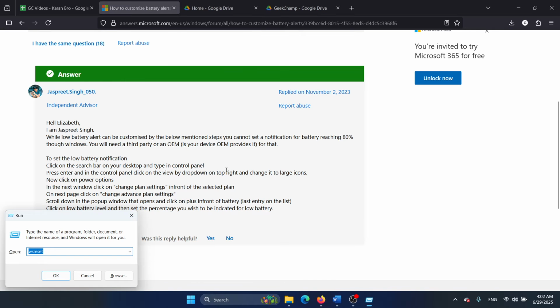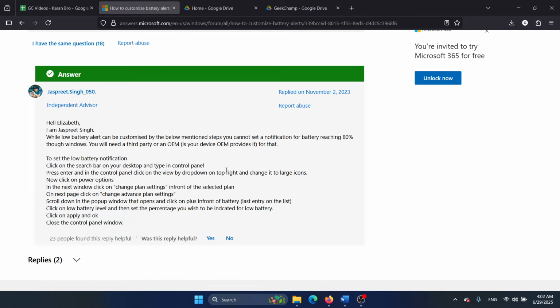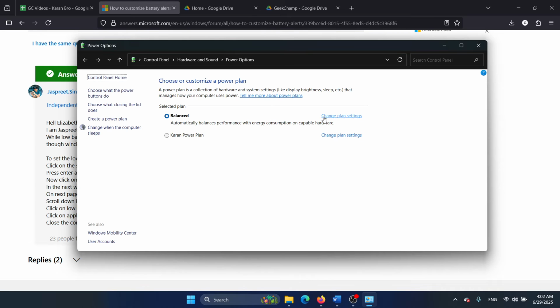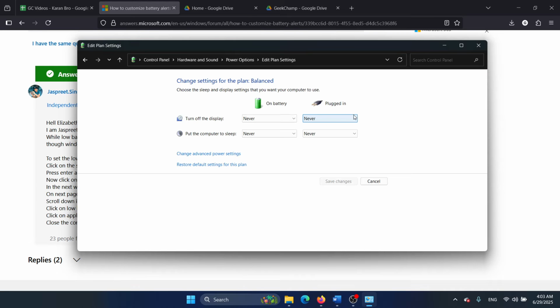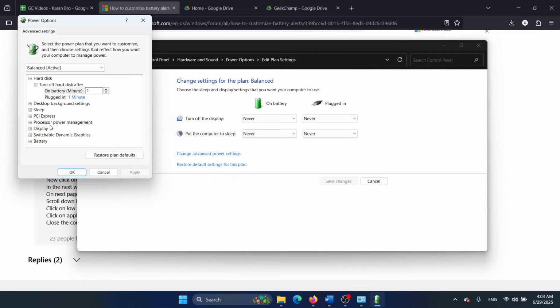Press the Windows key and the R key together to open the Run window and type the command powercfg.cpl. Hit enter. Now, corresponding to the current power plan, click on change plan settings. Go to change advanced power settings, expand the list for battery, and there are a lot of battery notifications.